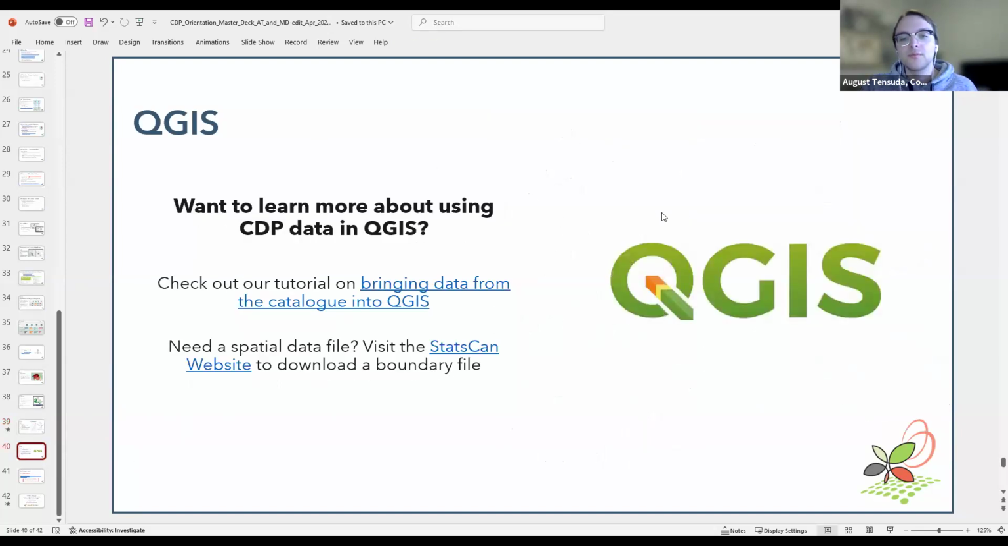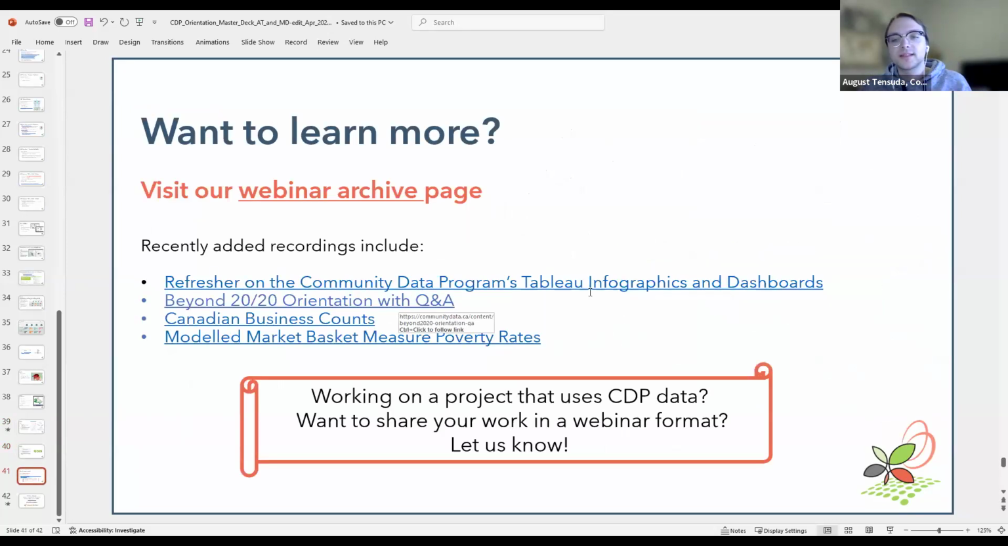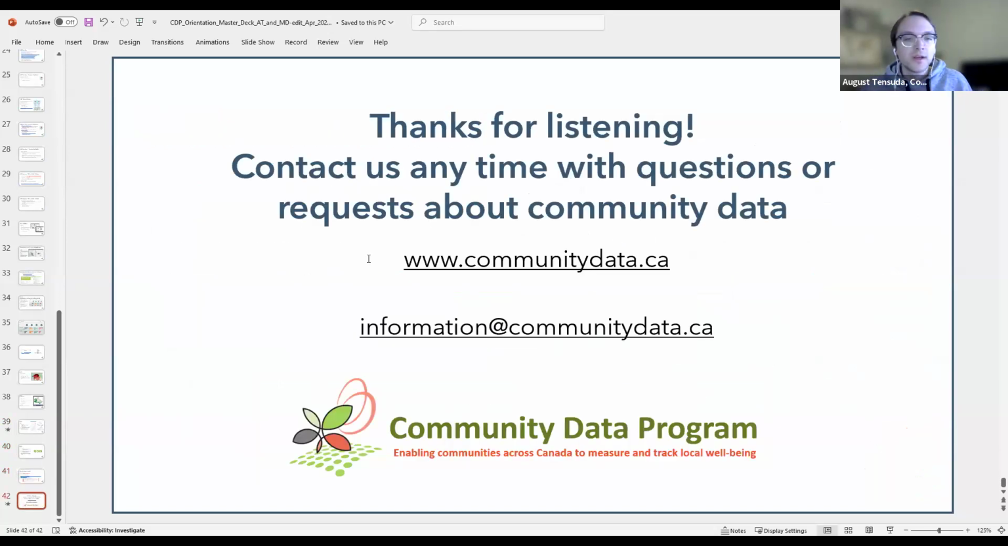Yeah, and then if you want to learn more about QGIS, we do have one tutorial about bringing data from the catalog into QGIS. And like I said, we're going to have a new one later in the year, so look out for that. And then this information here is just if you want to learn more, you can come back and use these hyperlinks.